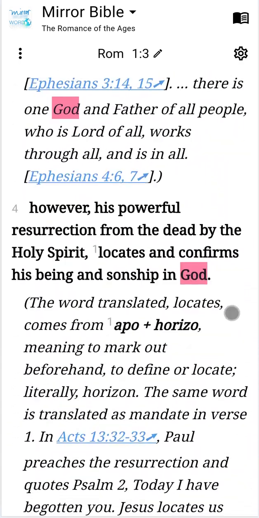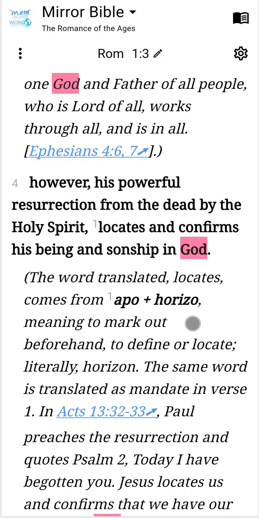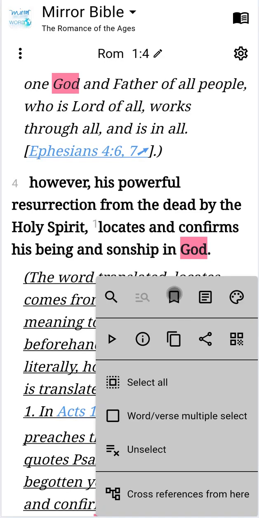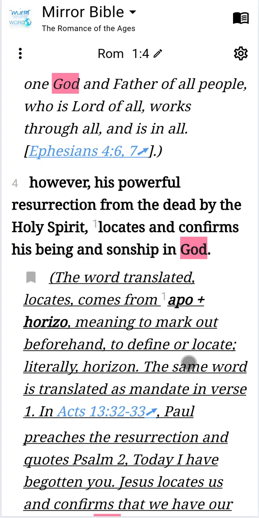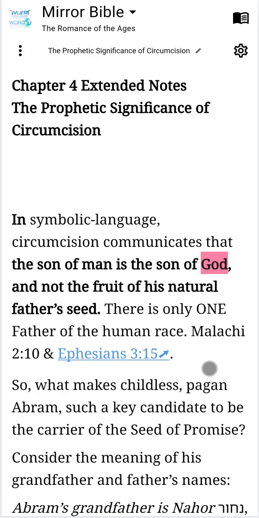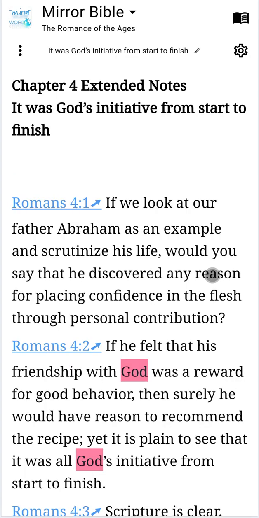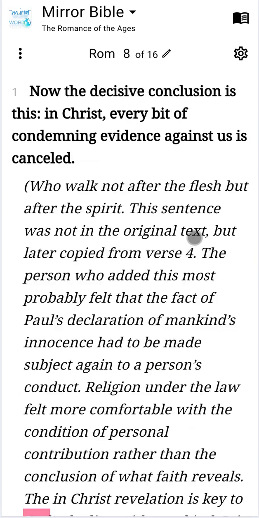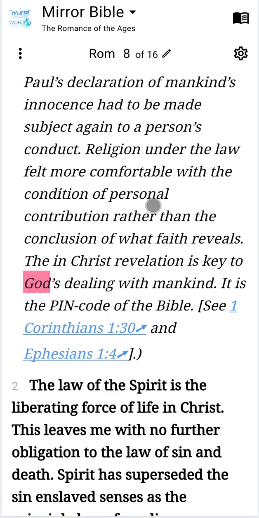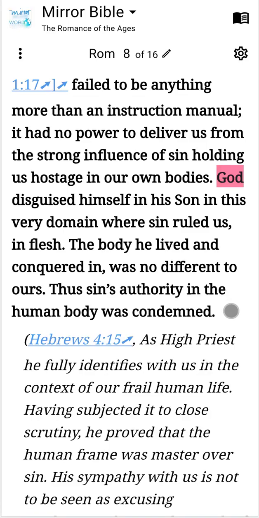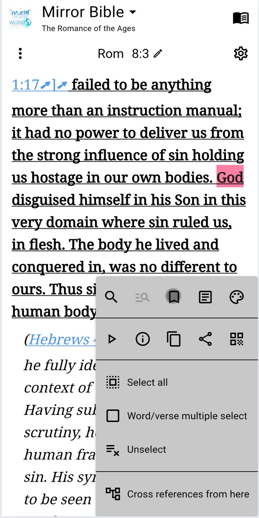You can also bookmark verse notes, so as easy as that. And we can change a couple of chapters and bookmark, for example, this verse here.